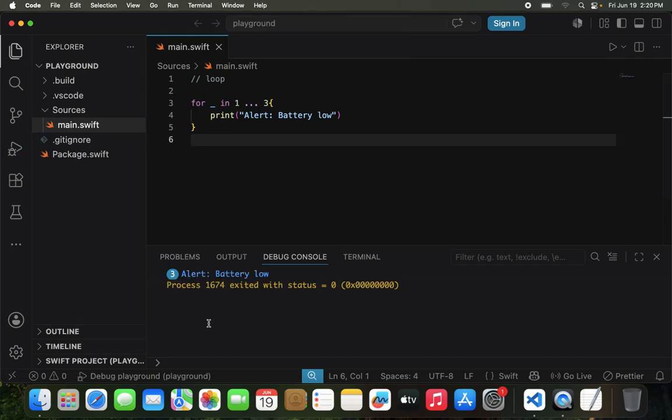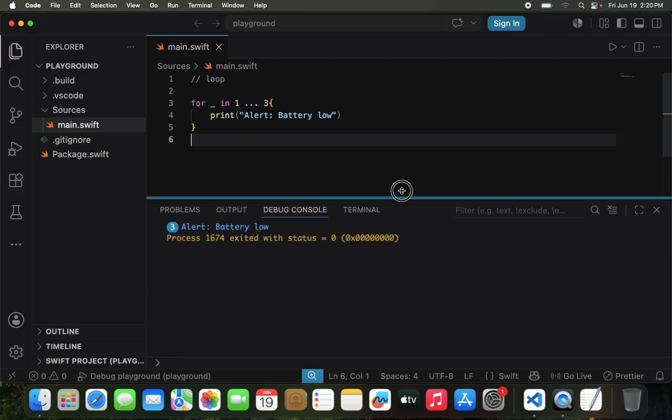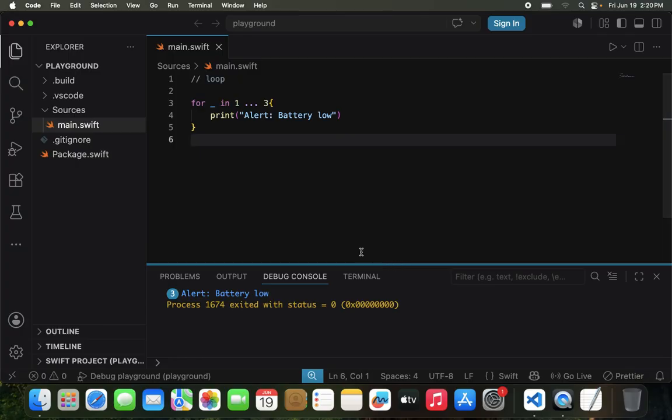Okay, so it's done it 3 times. It's printed alert battery low 3 times here. Do we have any more there? Okay. So that's that.